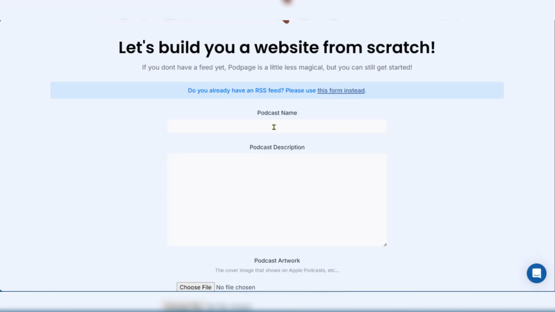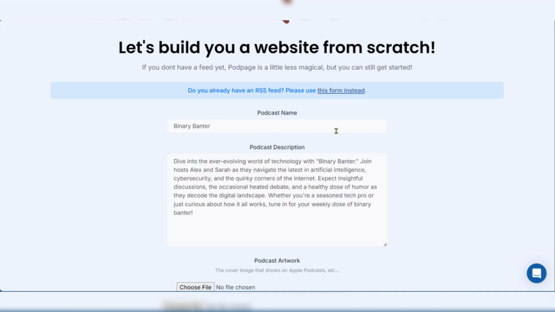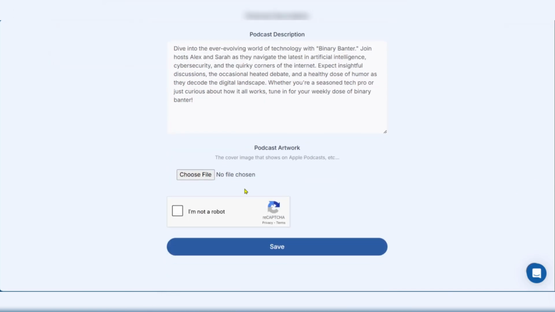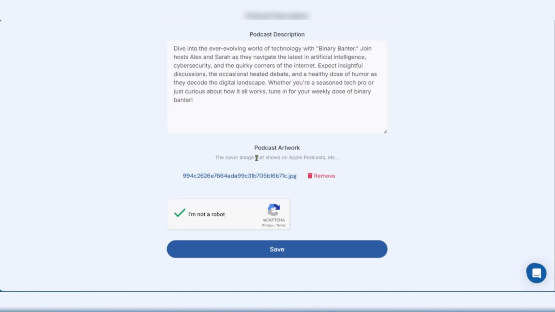So right away, we're going to be providing our podcast name and podcast description. And so we have our podcast name, Binary Banter or BB. Then you also have the podcast description, which we've provided. And then it is also nice to have your podcast artwork, as this image will be shown on Apple Podcasts or anywhere basically where your podcasts will be showing. So let's go ahead and choose a file. So we've also added our artwork and we've confirmed that we're not a robot for a second time.